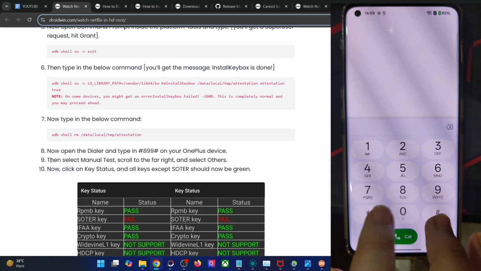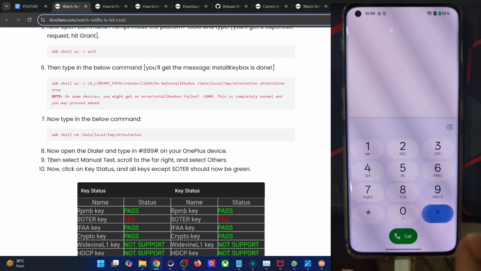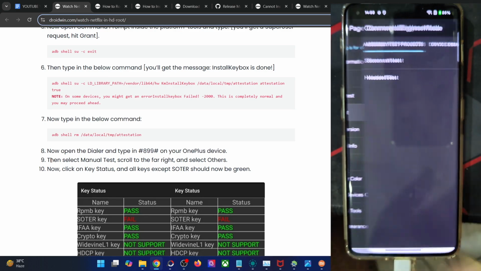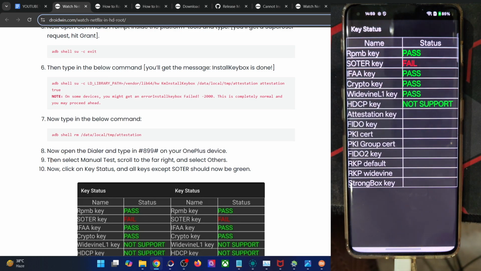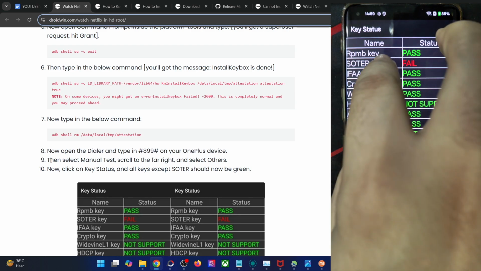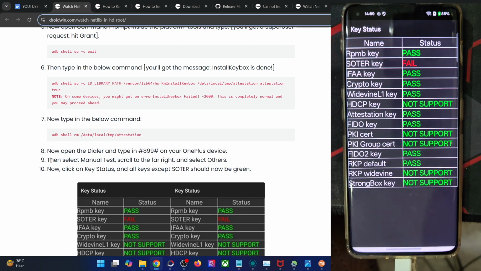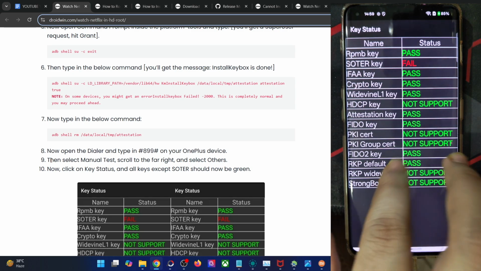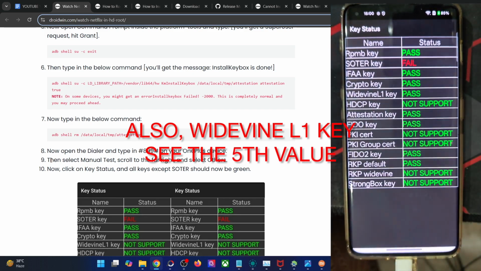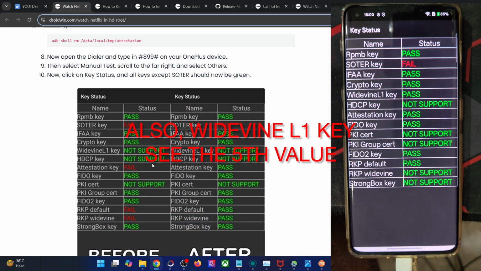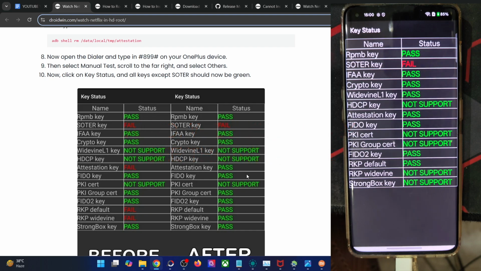So open the keypad, star hash 899 hash, manual test, others, key status, and let's now see. As you could see, I am just failing this test and passing all the other tests as I've shown you earlier. Most importantly, the RKP pipeline, RKP default, and the attestation key, I am passing these now, which was not the case earlier. So now I am passing all the tests, and now I could easily use Netflix on my phone without any issue whatsoever.